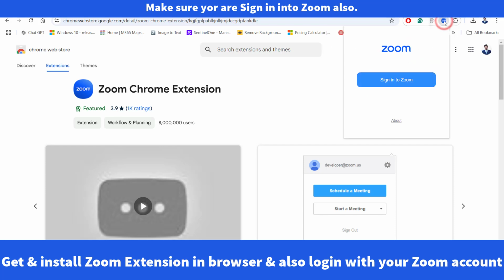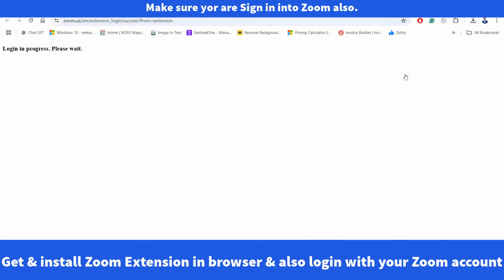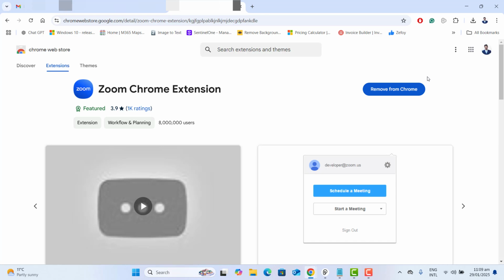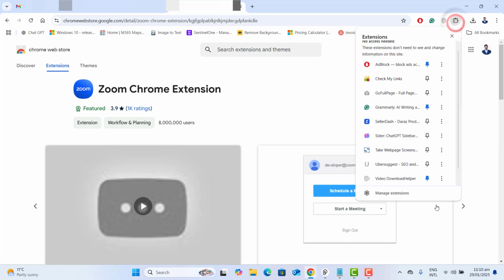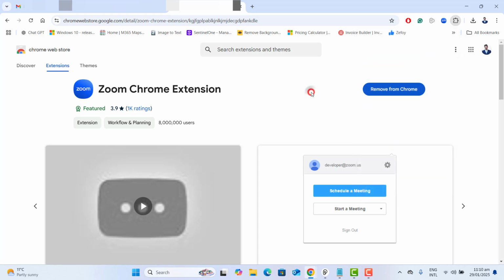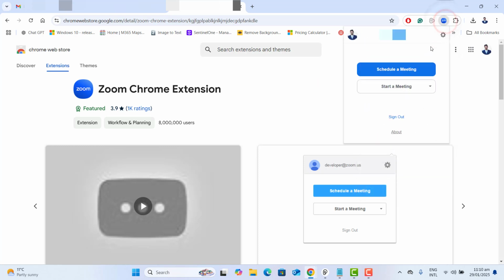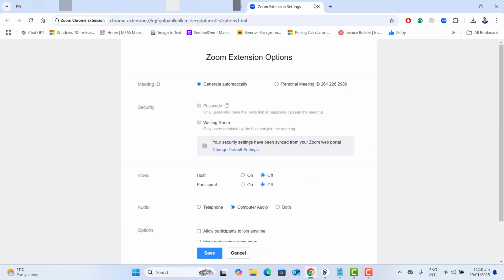So once you have installed this extension like I did, just go ahead and sign in with your Zoom account. Don't worry if you have a basic or pro Zoom account, you will still be able to schedule a Zoom meeting with your free or pro account. So I have installed the Zoom extension here. Let's go ahead and I want to add this extension in the browser. You can see I am logged in with my email account into the Zoom extension.